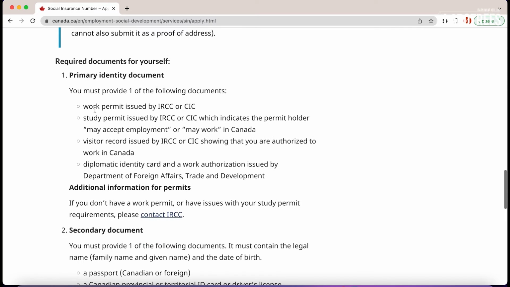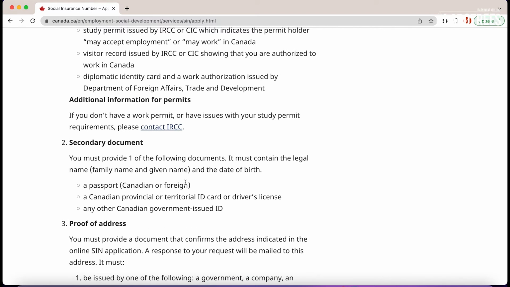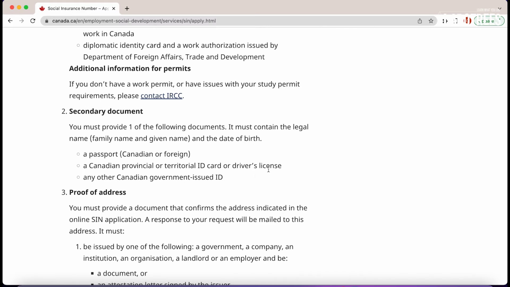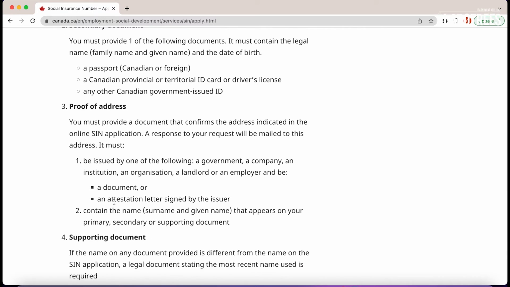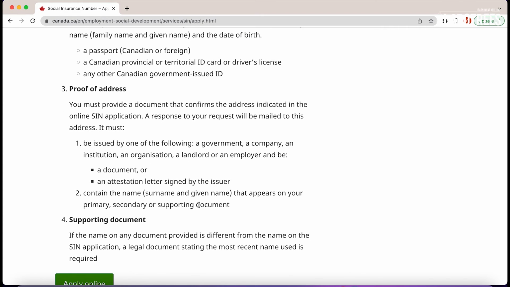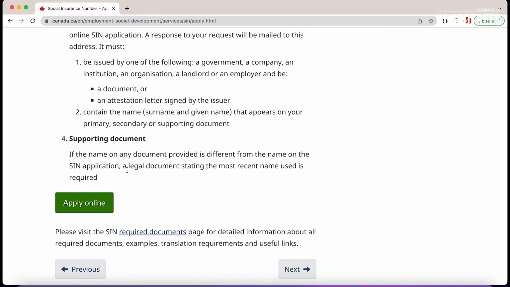Now the primary document is going to be your work permit, your study permit, your visitor record, or your diplomatic card. Here we are going to select the study permit. The second is your secondary document, which can be your passport or your Canadian provincial ID. Proof of address can be your driving license or any utility bill or any other document that is signed by your employer or by an issuer, and any other supporting document. Now click apply online.